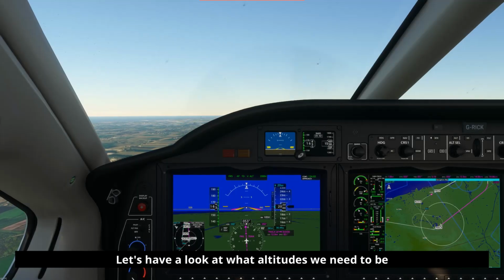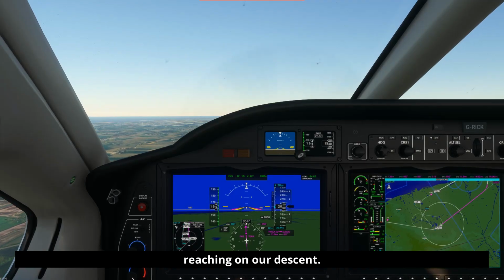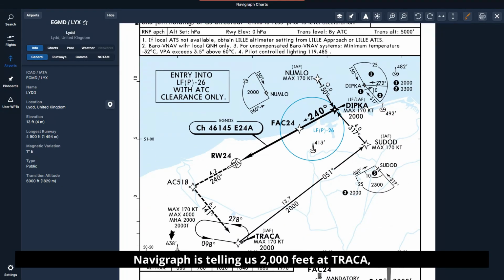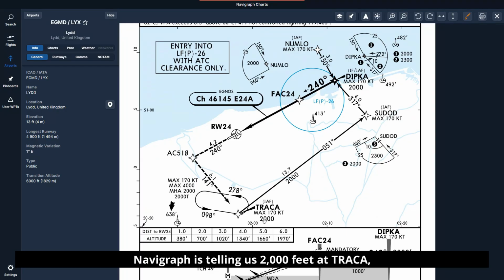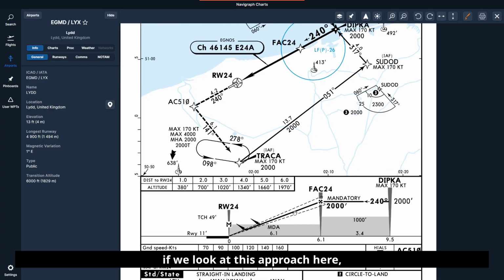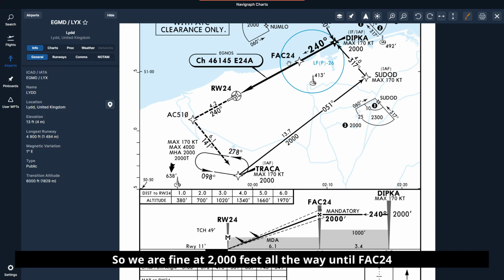Let's have a look at what altitudes we need to be reaching on our descent. Navigraph is telling us 2,000 feet at Traker, which is what we've just passed. Sudod no change. Dipka is still at 2,000 feet, and then if we look at this approach here, 2,000 feet all the way until FAC 24. Then we pick up the glide path and begin descending. So we are fine at 2,000 feet all the way until FAC 24, when we will pick up the glide path.